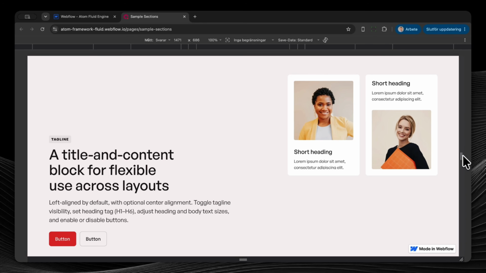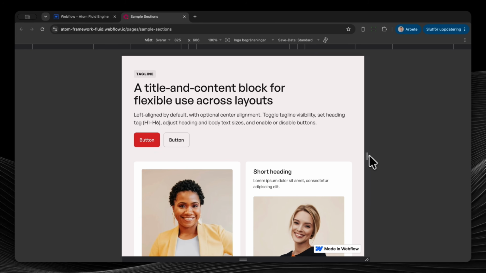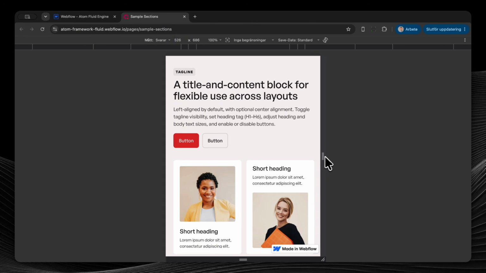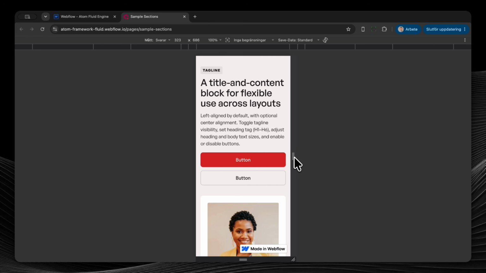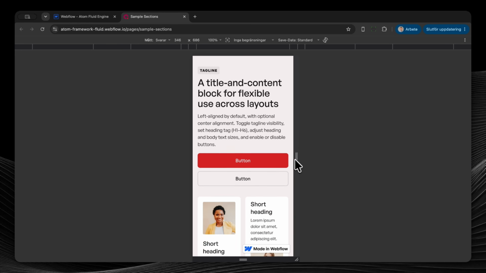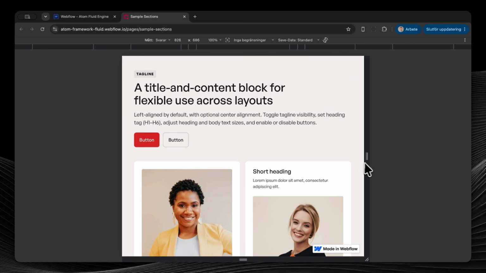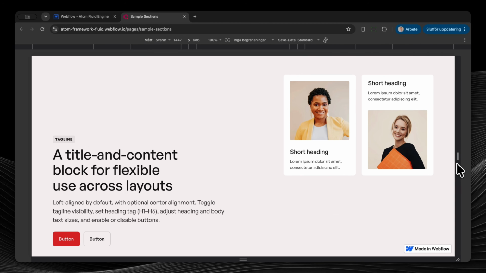Now, let's look at one of the biggest time savers in the framework, autogrids. This section is built with 2 autogrids. The autogrid breaks early, moving the title above the cards. The inner grid uses a smaller column size, so the cards stay side by side much longer, even on smaller screens. And again, all of this happens automatically. No breakpoint overrides, no media queries.